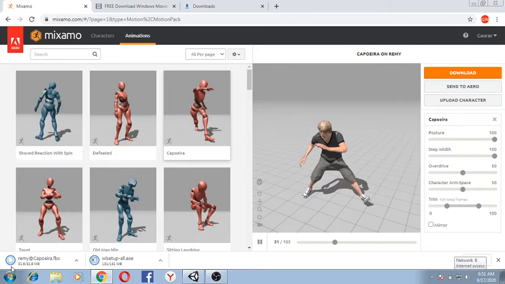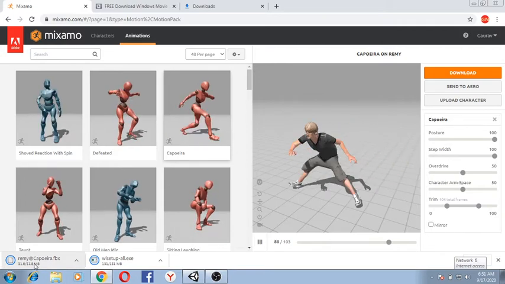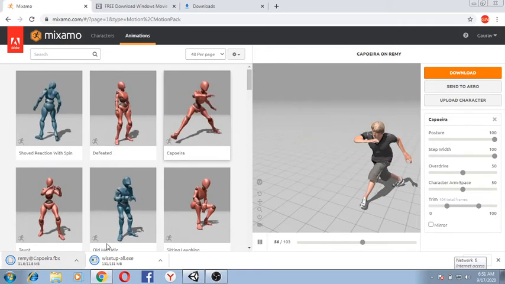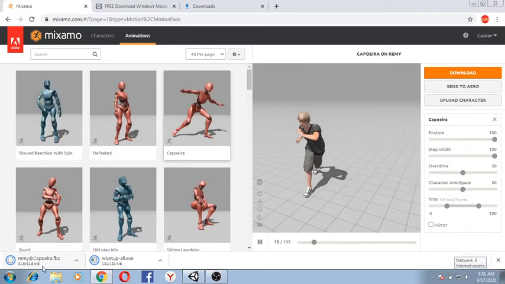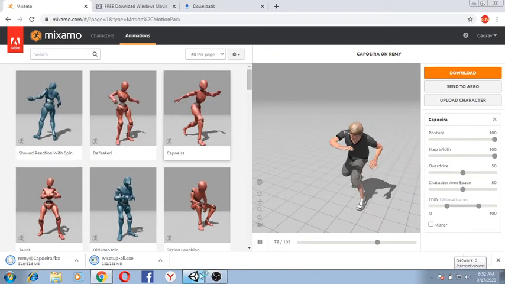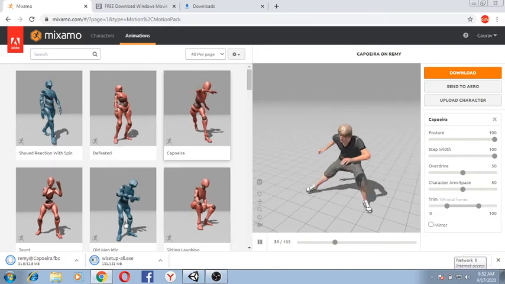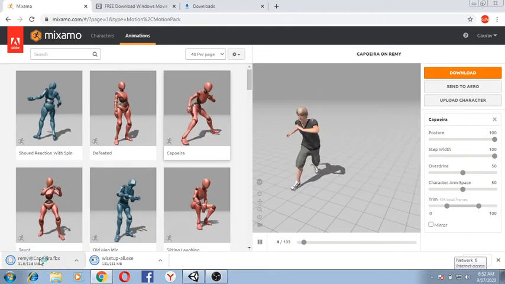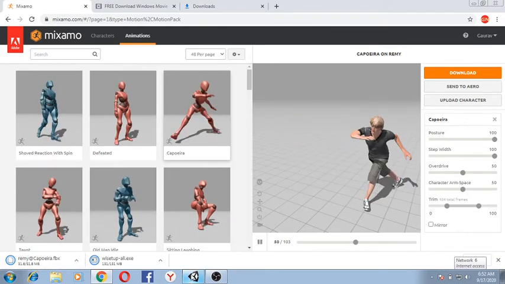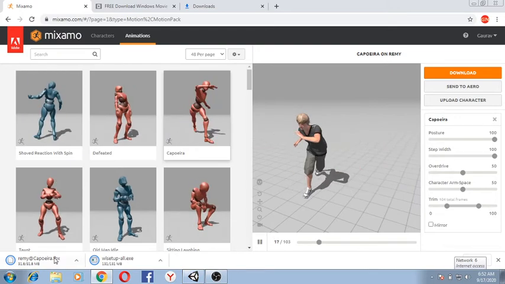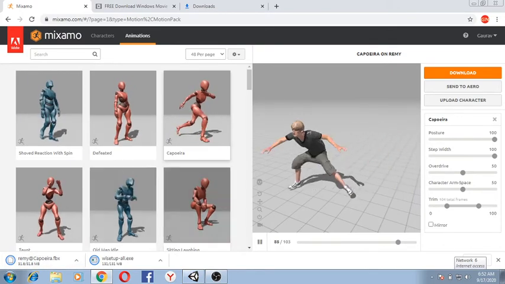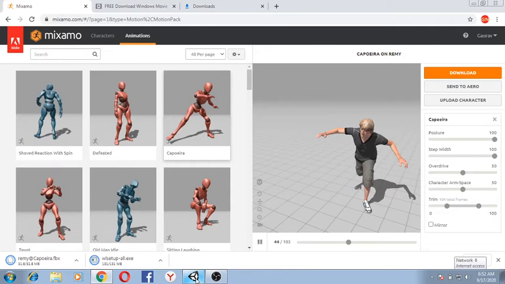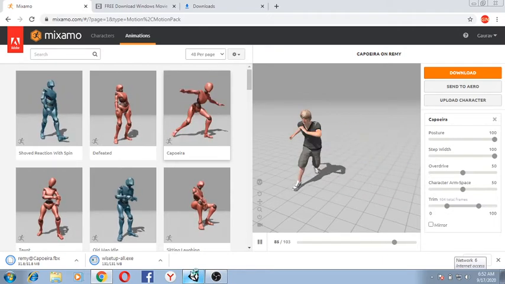Okay, so I think the file has almost downloaded. What we will be doing now, we will be calling this file on this Unity platform. Okay, we will be importing this file on this Unity platform. How are we going to do it? You just have to drag it and drop it in the assets part of this Unity software.